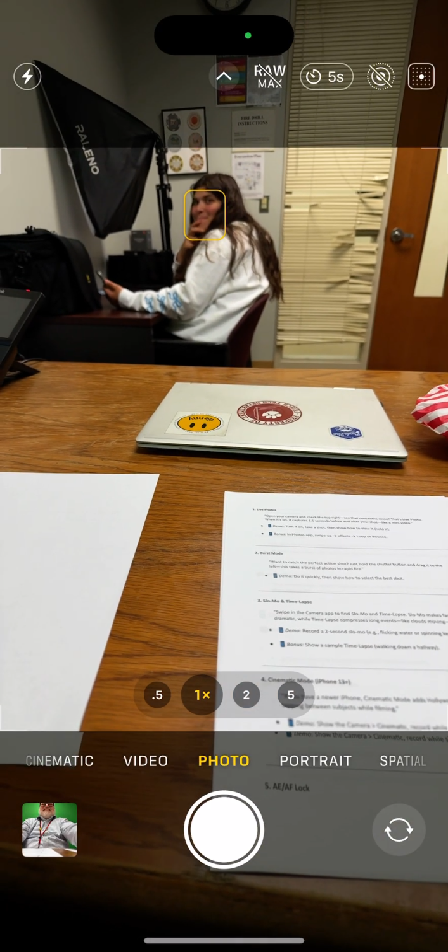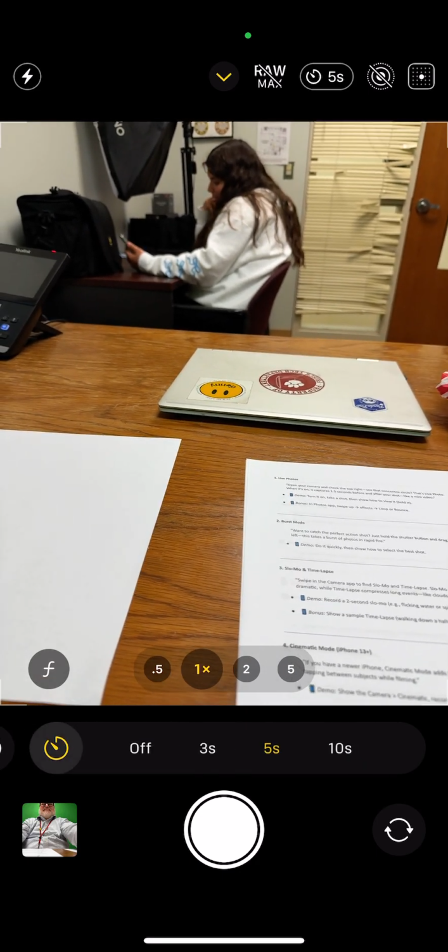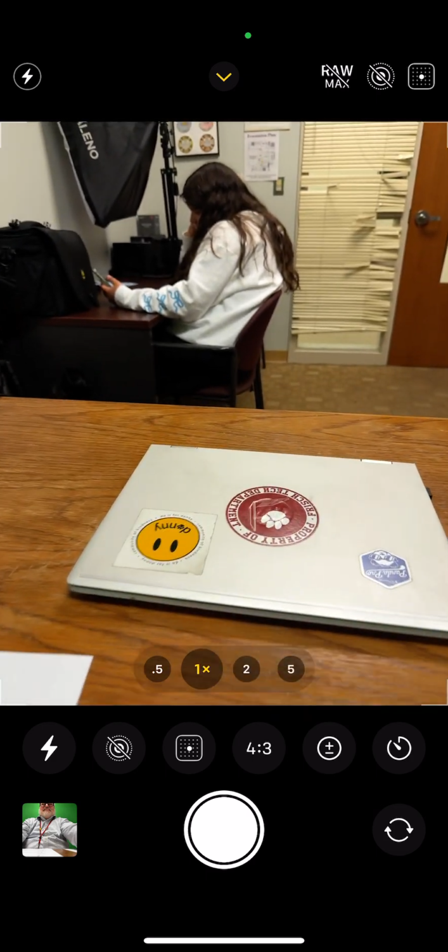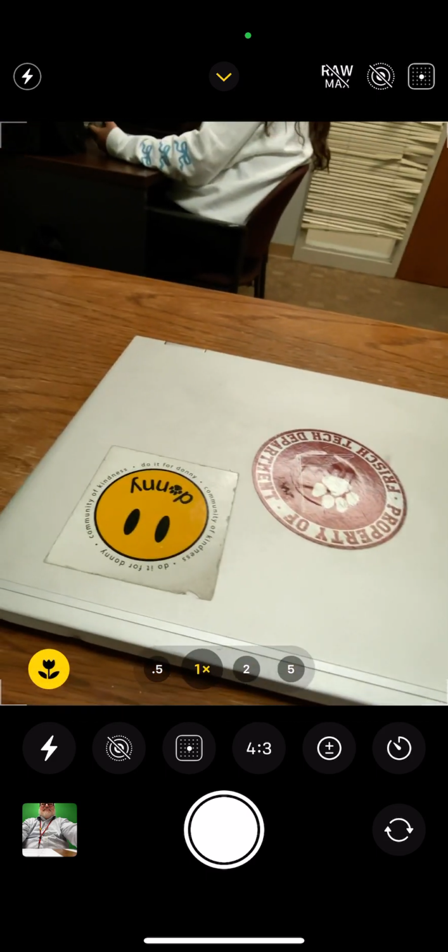Okay, so that's how you can use your timer, which probably some of you know about, but some of you might not. I'm going to turn off my timer for now. So those are the features on the bottom of the screen.